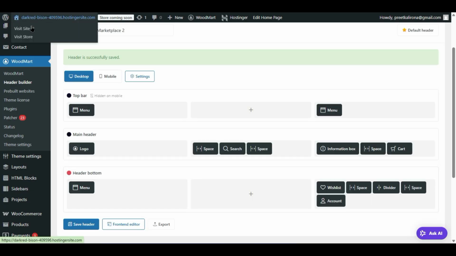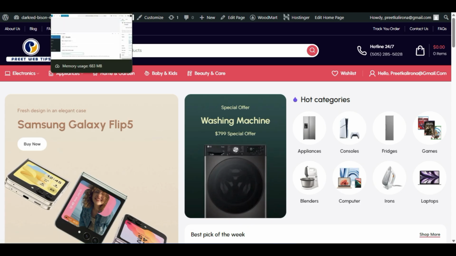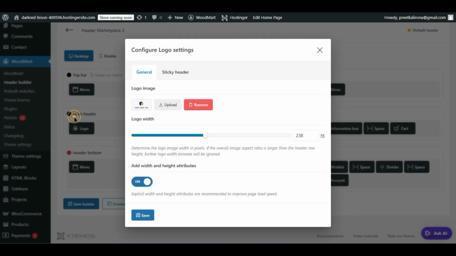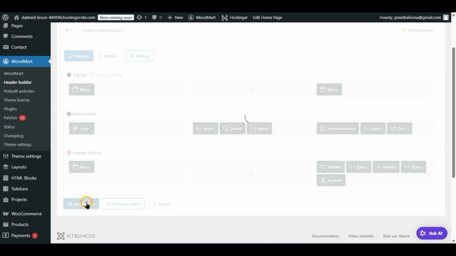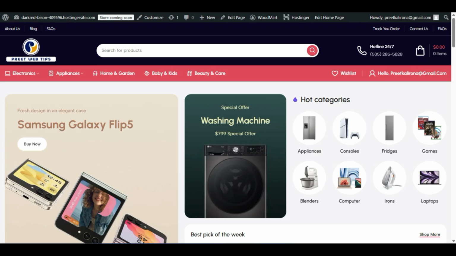Okay, let's check out our header. Yeah, we have. Now you can also see the top row has been changed with the FAQ, blog, about us. We just made changes. Okay, so now our logo looks bigger. So that's why we have to go back to the logo, edit it, and now we will decrease the logo width to around 160 or 170. Save header. So now let's check out if we need to adjust further.